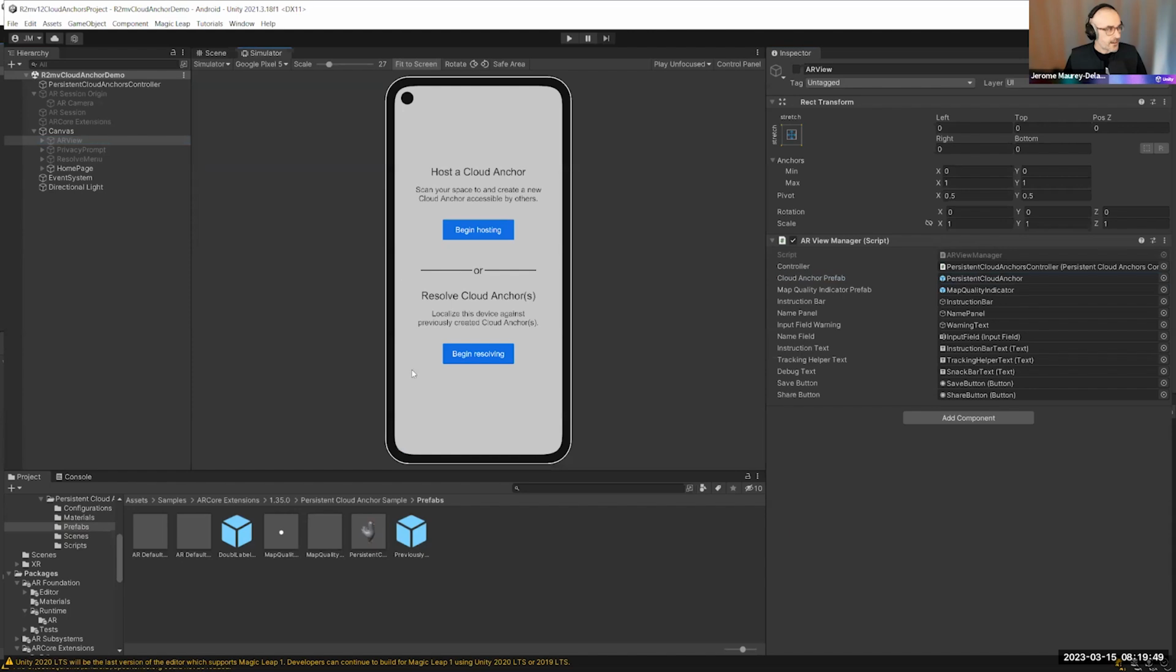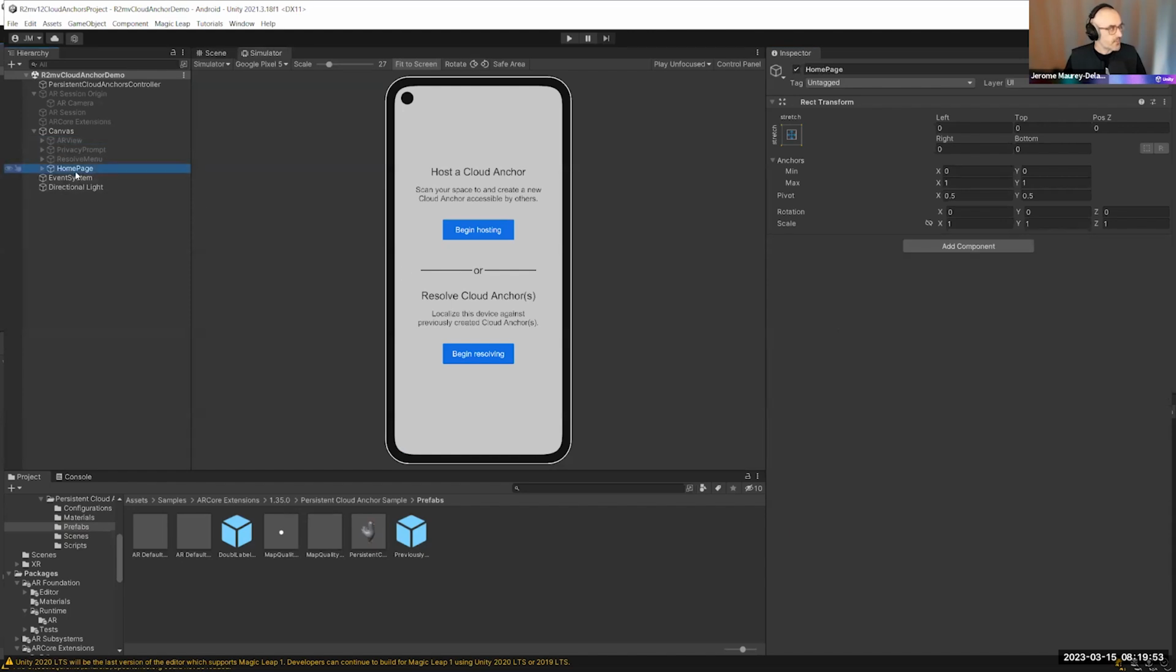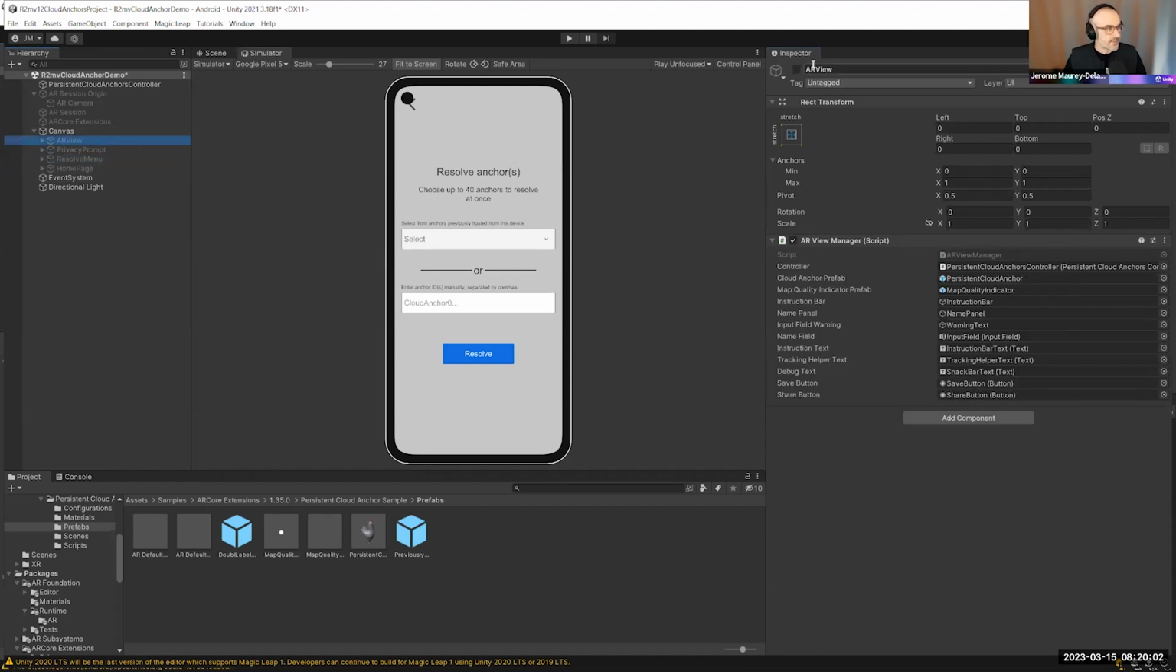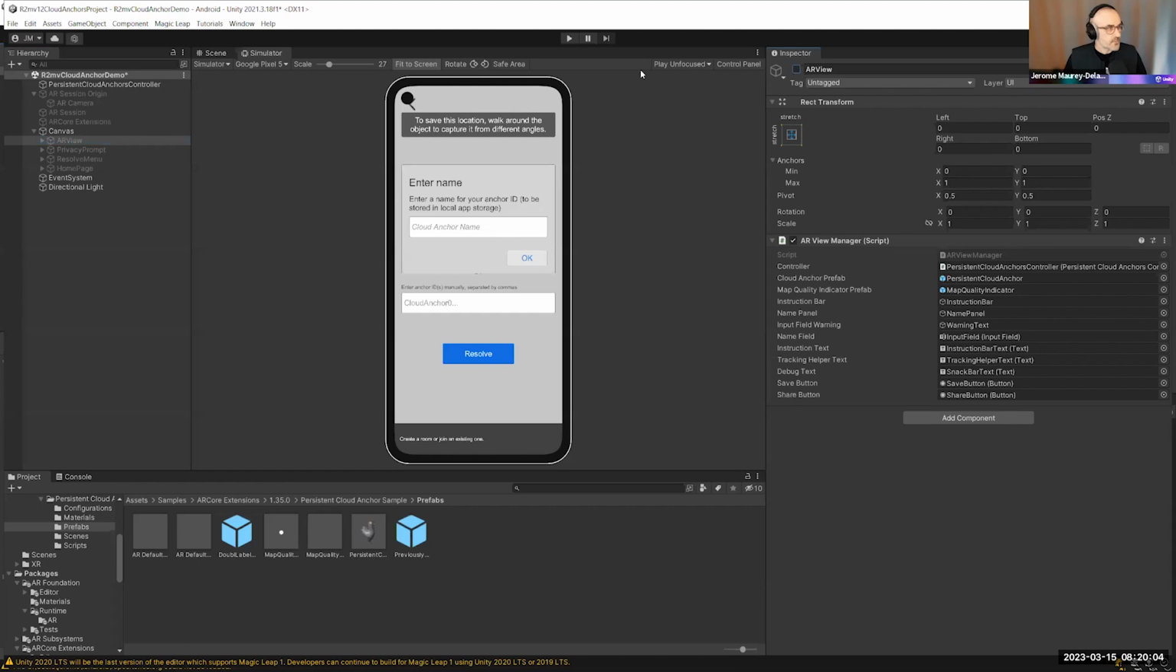As you can see, there's a UI that's provided for us already. You have the home UI here, which is basically the beginning. Then you have the resolve UI, which gives you this. And then you have also an AR view and I think the privacy statement.